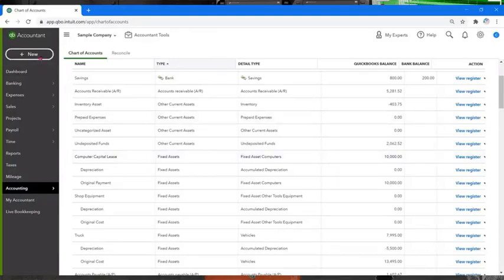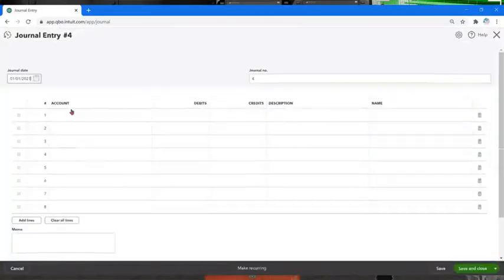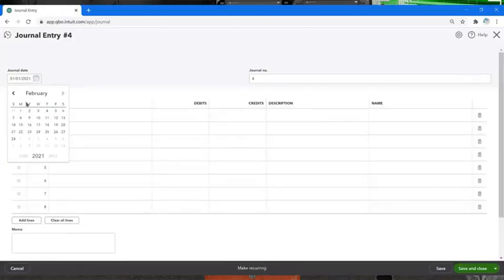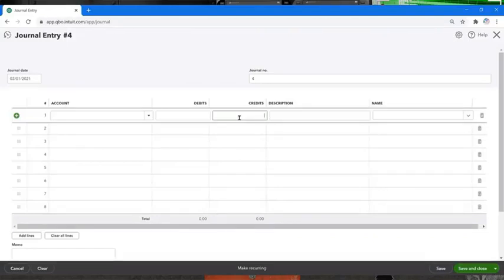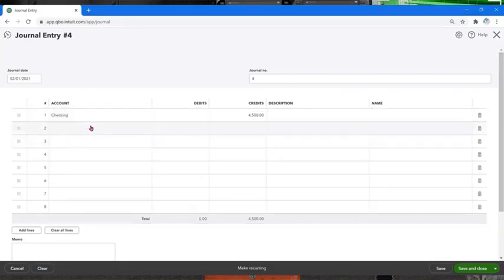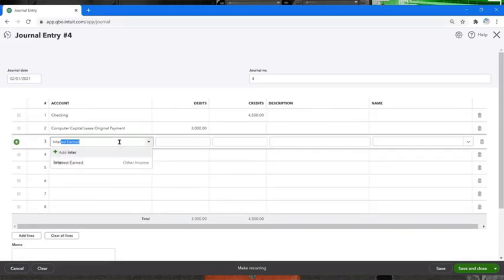So let's go ahead and do a new journal entry. In this case, it's the following month. February 1st, we're making our second payment. Let's say it's $4,500 a month for this equipment, and that'll come out of the checking account. And then we're going to debit the lease, and I'll go to the original payment, and we're going to do, let's say, $3,000 of that is for the actual lease, and then we've got interest expense.